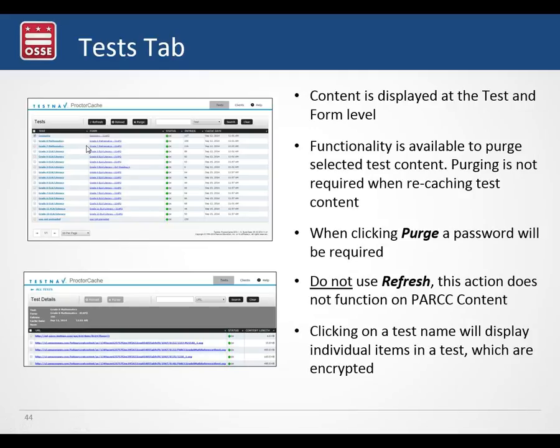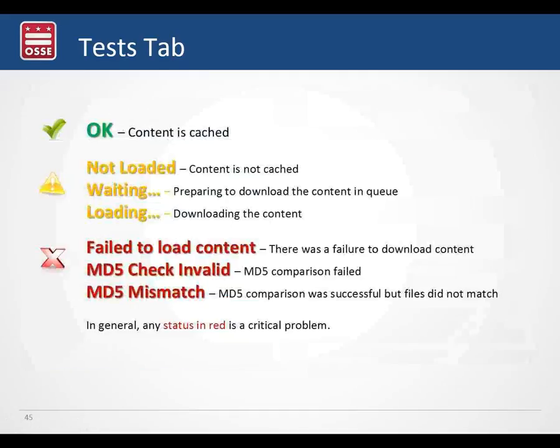There is functionality available to purge the test content. It is not required if you need to recache any test content. When clicking purge, a password will be required. We'll go over that in some after testing steps. You do not need to click refresh. It just does its work on its own. And then clicking any test name will display encrypted individual items from the test. So just to see what that would look like if you would have clicked that.